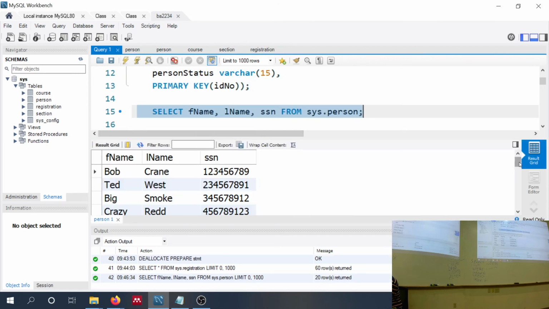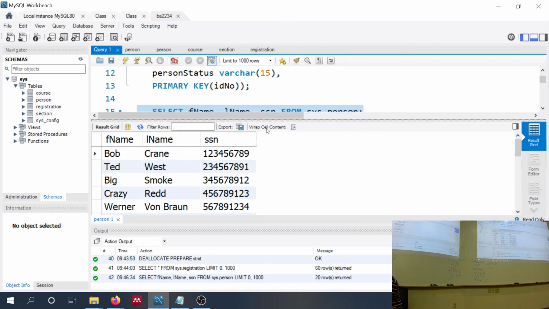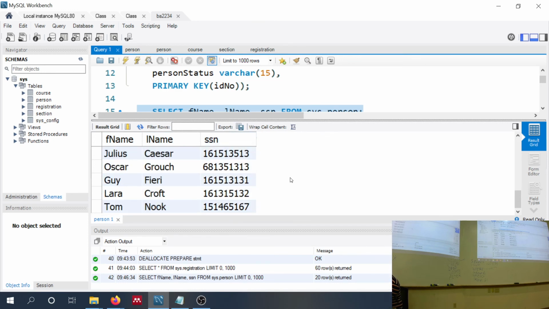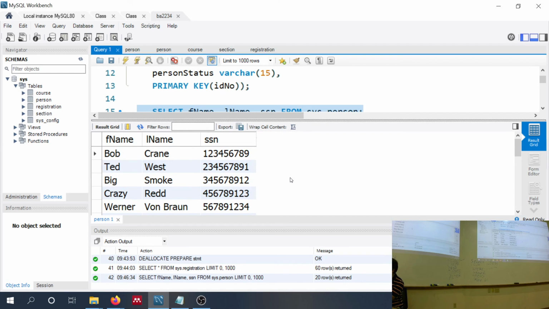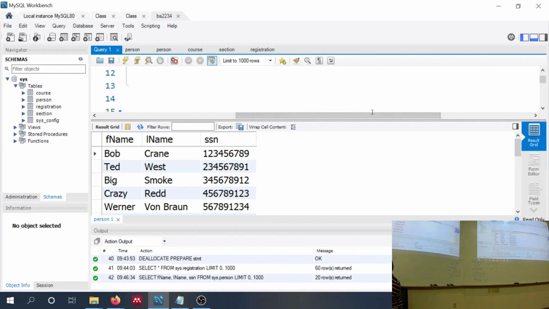Okay, so we have all the different names. Just returns them all. And because we got the first name, the last name, and their social security number, that's exactly what it returns. Okay? We've got some different names here and some social security numbers. Obviously, these are all fake names. Okay? I'm not going to give you someone's real social, now would I? Okay. I'd be pretty blockheaded to do that, wouldn't I?